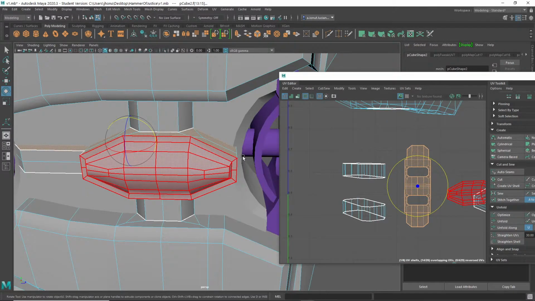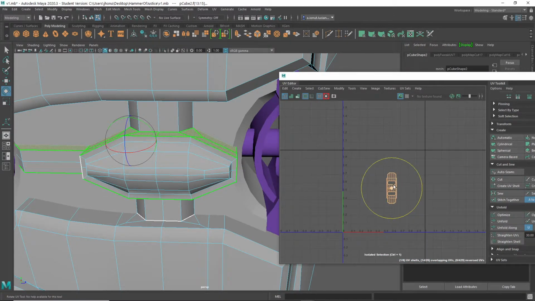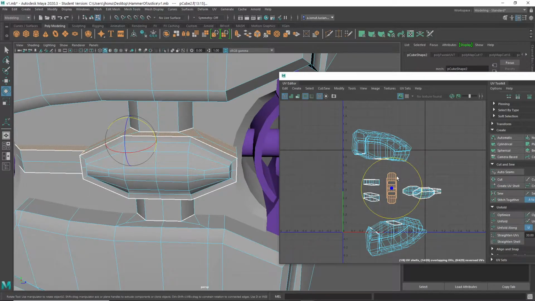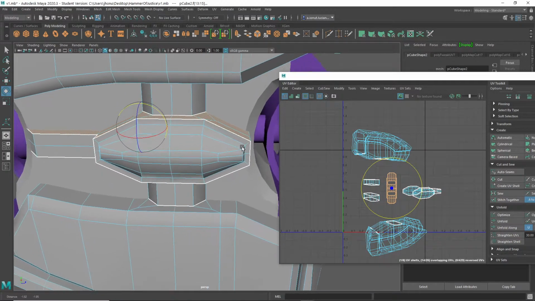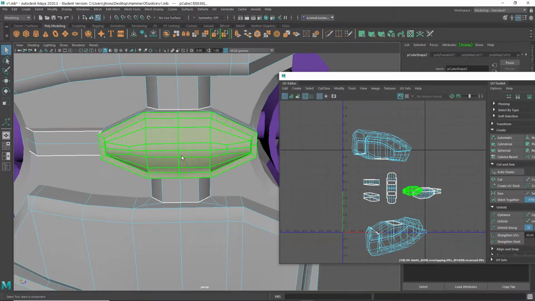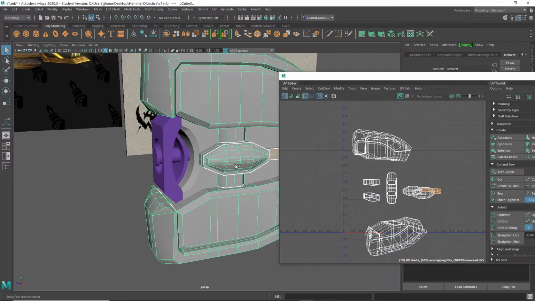Control 1 in this viewport. Control 1 can work in this space and in this space as well. So be wary, if you control 1 here, you're not going to see anything else. And I say, hey, where are my UVs? They've all disappeared. Okay.